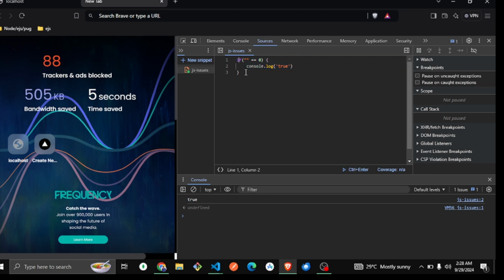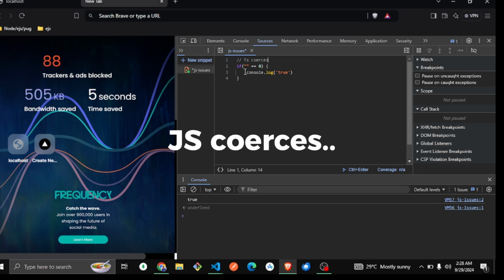So TypeScript, TS, now you can actually see, this is an operand and this is also an operand. So basically JavaScript coerces one operand against the other, leading to an unexpected error. But with TypeScript, you can avoid this type of error.